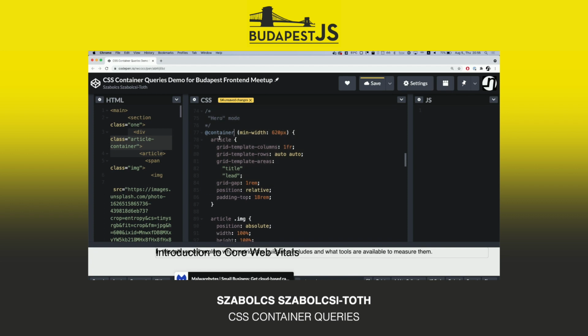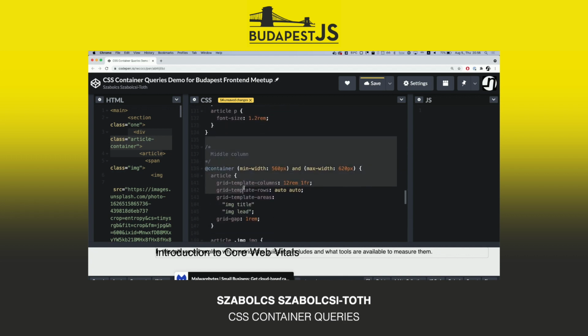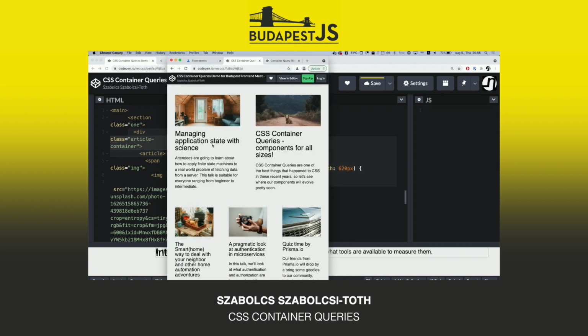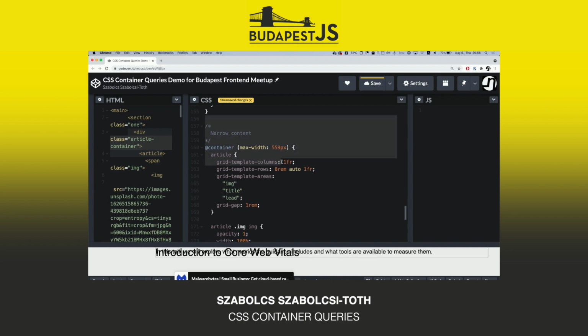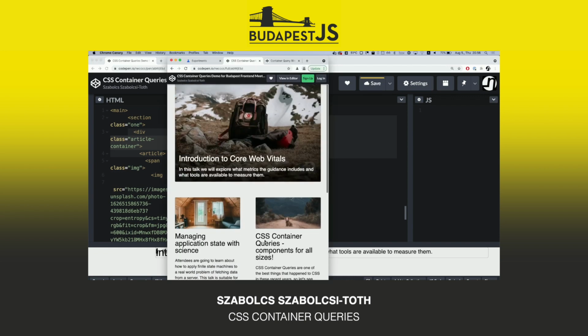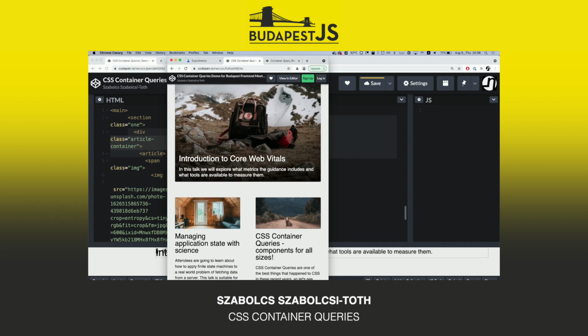And you see there's this article. So it doesn't contain the class name of its parent. It doesn't have to refer to it. It doesn't have to know about it. It just has to know about the containment context. The next one is the middle one. So if I go back, these are these two. And the third one is the narrow content, which is basically the bottom one. And it works. It's pretty nice.